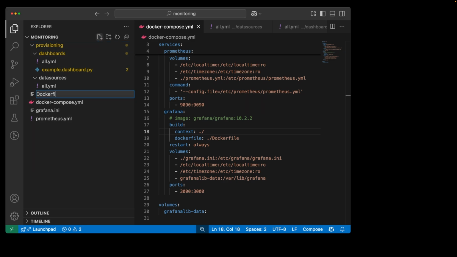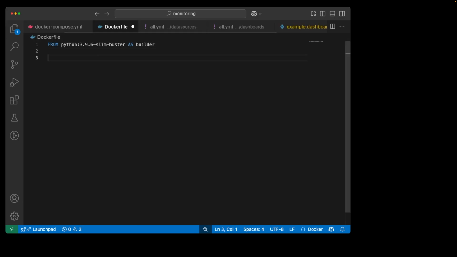So I'm going to make a Dockerfile here. At the top, the first thing we're going to do is just import Python. The reason why I'm starting with a Python container is so that we have access to tools like pip. I'm going to install Grafanalib since that's a required dependency.